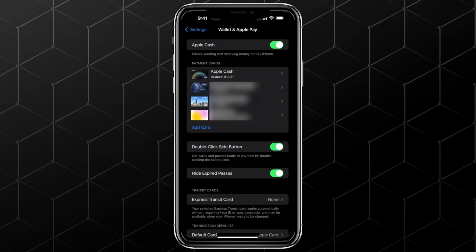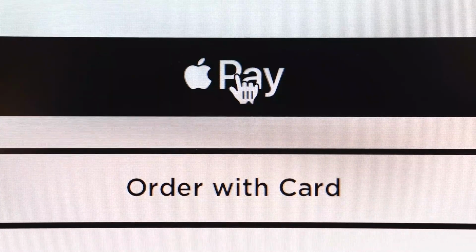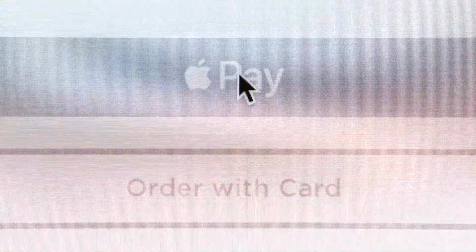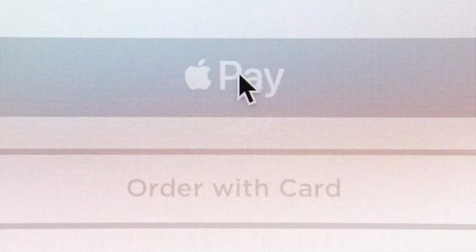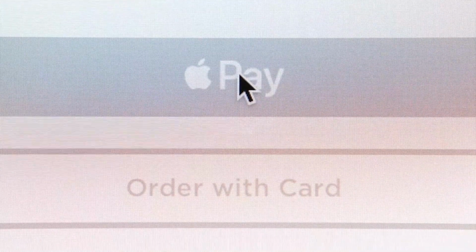You'll hear terms like Apple Pay and Apple Cash used a lot, so let's clear that up. Apple Pay is the system built into your iPhone that enables digital payments, while Apple Cash is like a prepaid debit card that lives inside your wallet and allows you to store, send, and receive money. At the top of the screen, make sure Apple Cash is enabled.